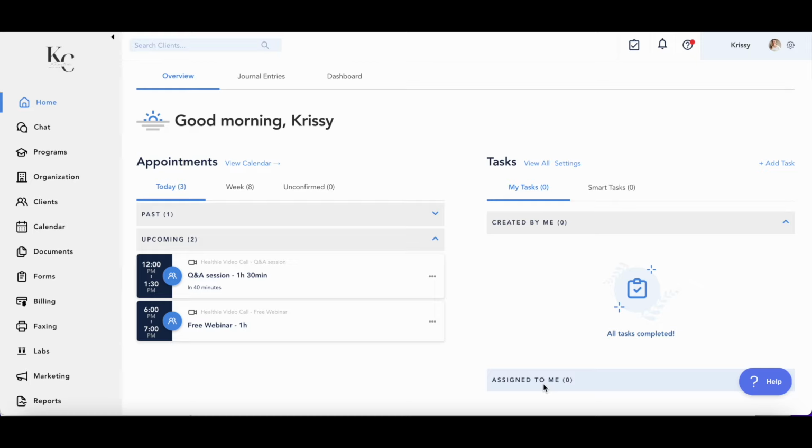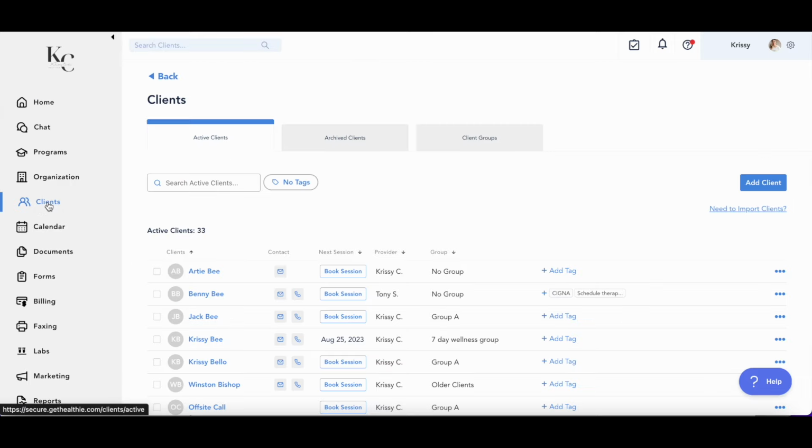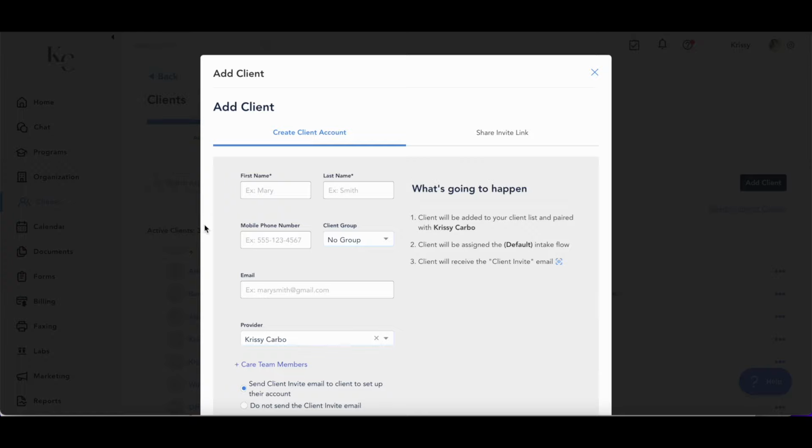Now, if you're adding clients manually, you're going to click on the Clients tab on the left-hand side and then click Add Client. From here, you would enter that person's first name, last name, mobile number if you have one. You can assign them to a client group at this time, and you would enter an email address.